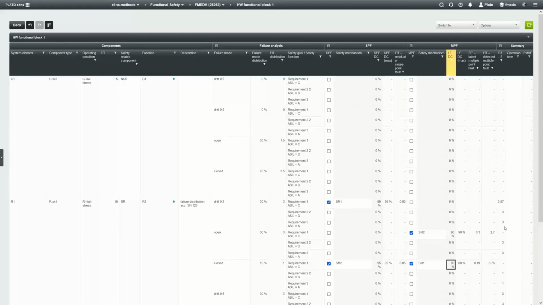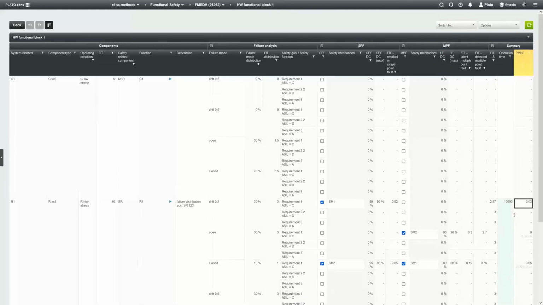At the end, you need an operation time. So what does it mean? The FIT values we have added here in the beginning are scaled to 1 million hours operating time. And sometimes you don't have this 1 million operating hours. So here you can add one by yourself. And you need this to calculate the PMHF value at the end.